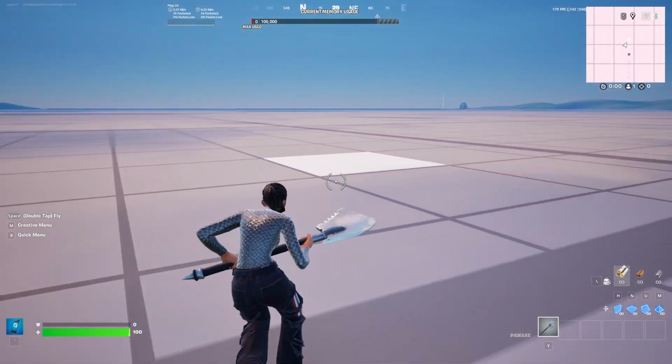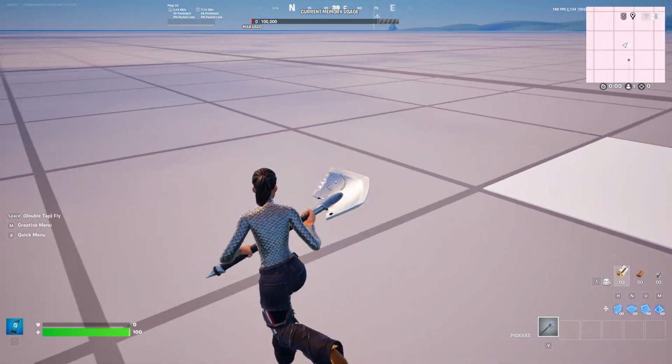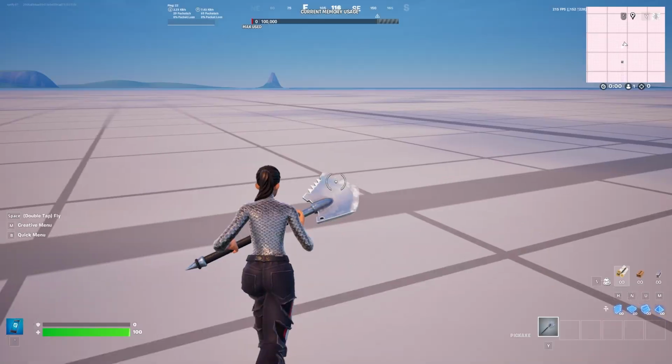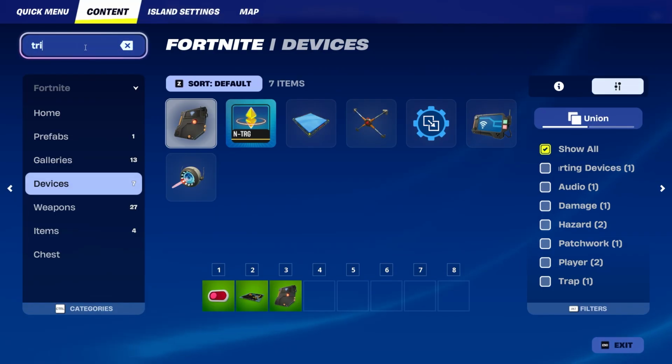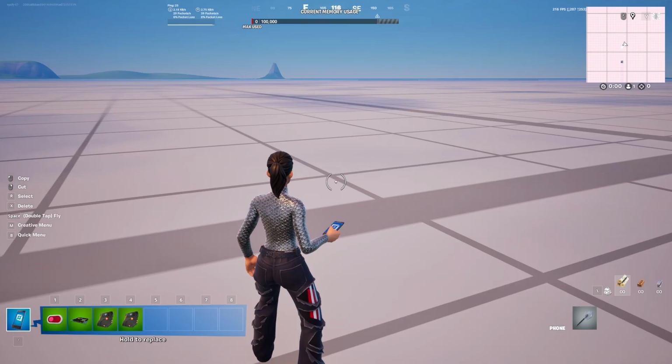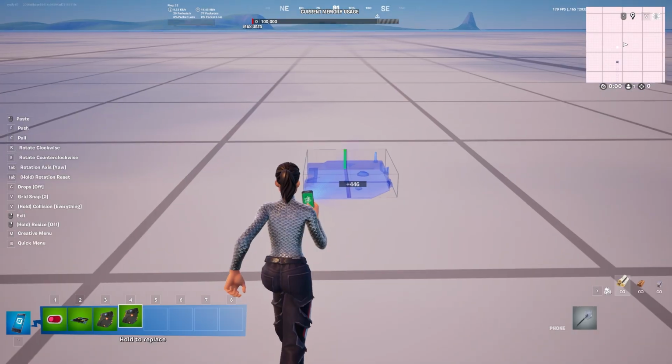Alright guys, this is going to be a quick tutorial on the trigger device in Fortnite Creative. Now obviously guys, the first thing you're going to want to do is go to your content browser and find the trigger. You just want to search it up just like this. If you search up TRI, it'll just be the first thing that comes up. Just select that and place that down wherever you would like.